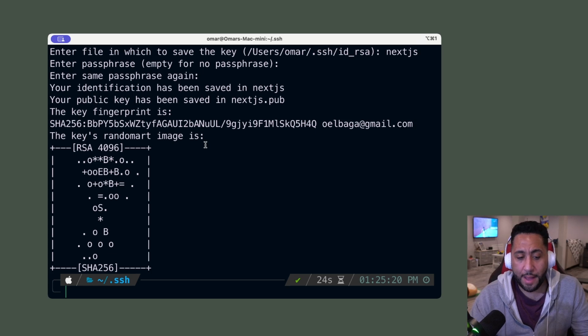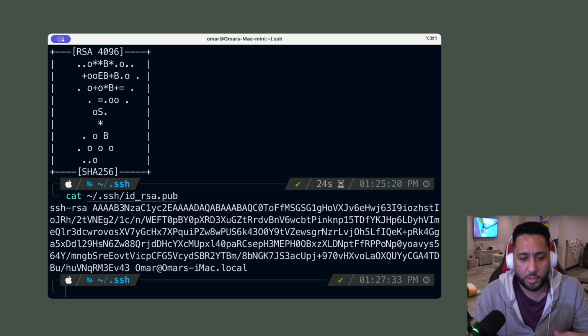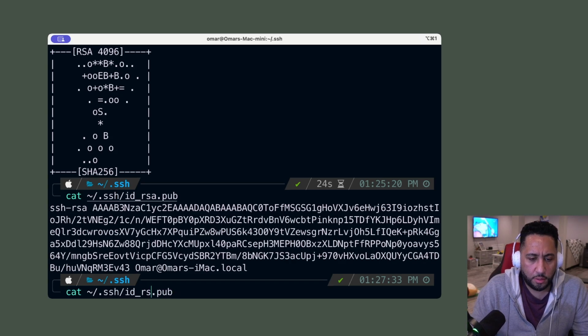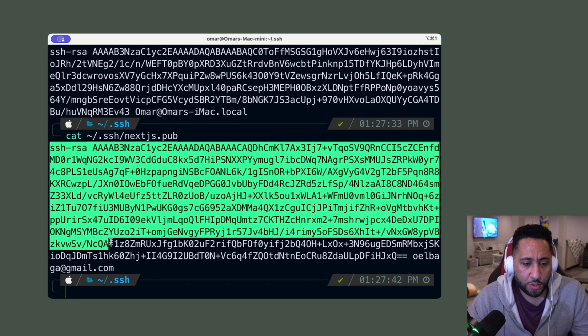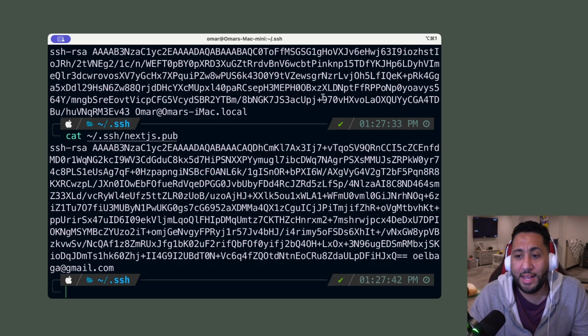Okay, so let's grab the public key first. So this command is there. It's going to show it. Oh, no, wrong one. Actually, I want to use the new one we created, right? Next.js. I just copied that over. So it's the Next.js one. That's the one we need. So I'm going to copy this one. So the public key we want to add to our server.